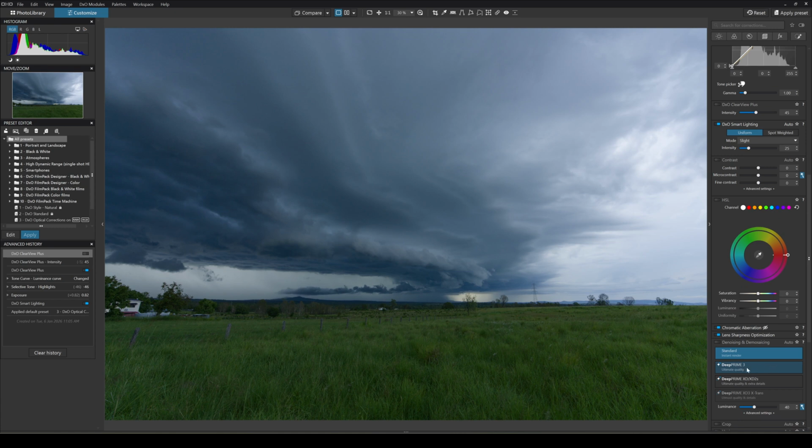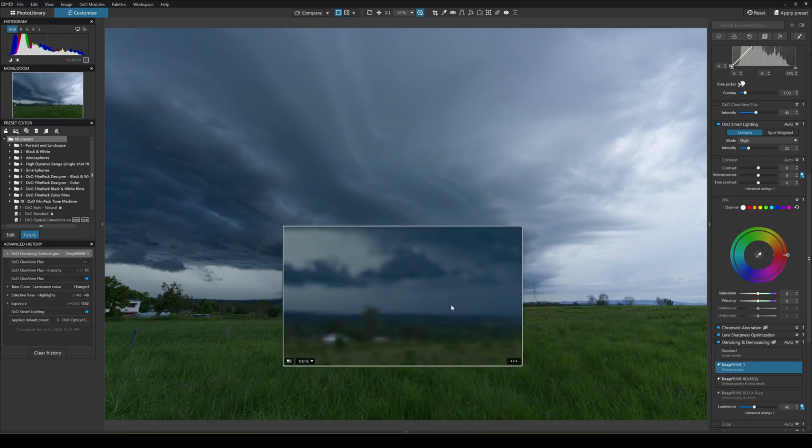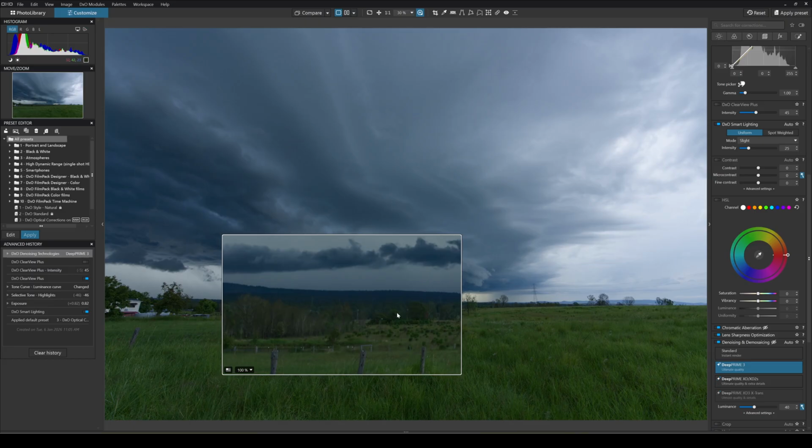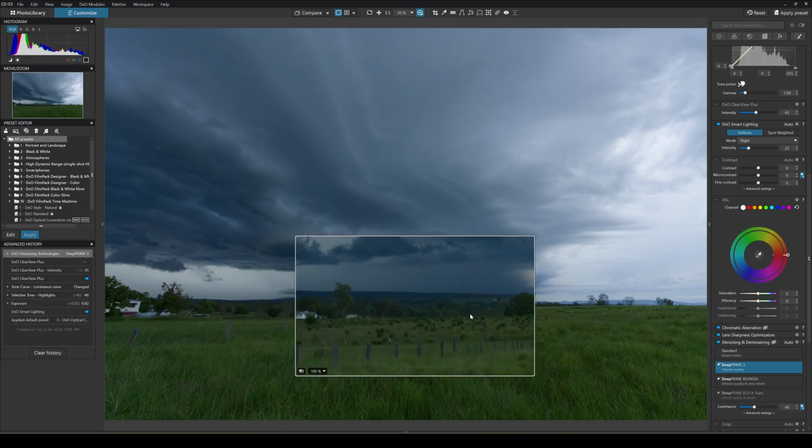I'm going to enable the Deep Prime 3 denoise because we have lifted the shadows quite a bit. And if I hit S for the loupe, we can go in and see that has now cleaned it up perfectly and there is no noise at all in this photo.